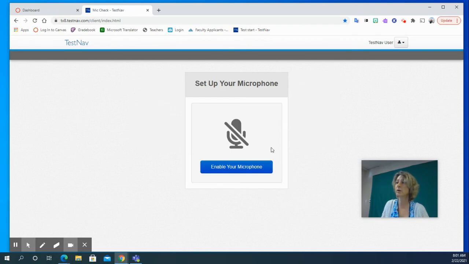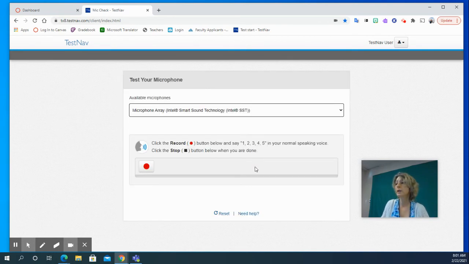Same thing, click on Start, enable your microphone. Here you need to make sure that the headphones you will be using are working properly while connected to your laptop or computer. And you can actually record, and people who will be scoring your answers can hear everything clearly. Here it says, click the record button below and say 1, 2, 3, 4, 5 in your normal speaking voice. Click the stop button below when you are done.